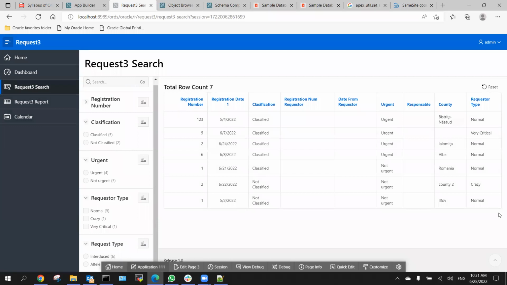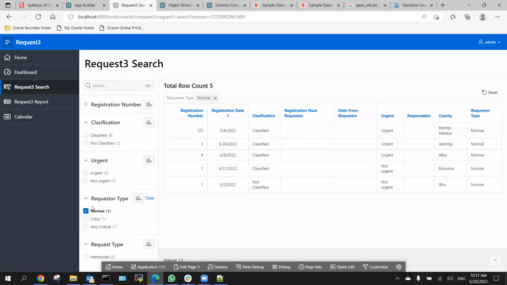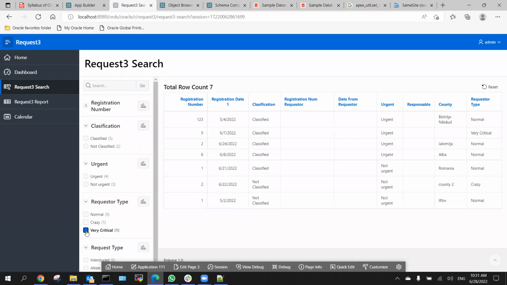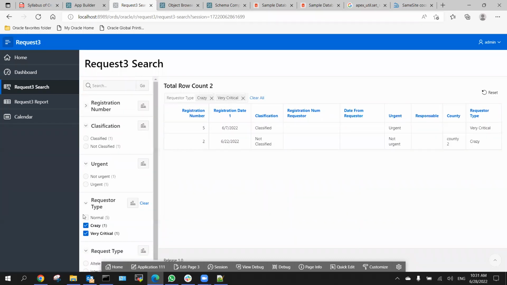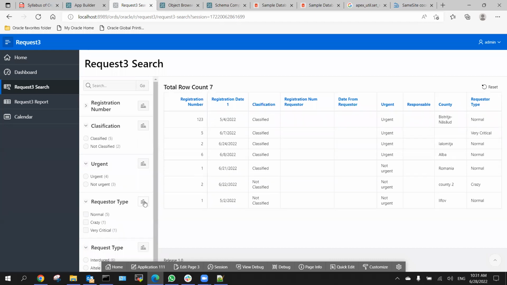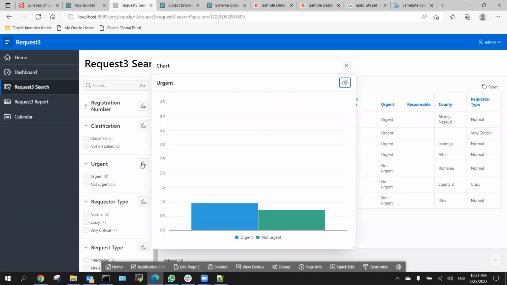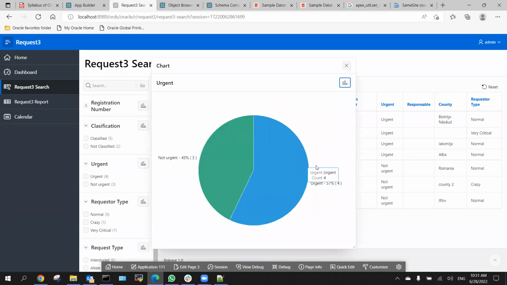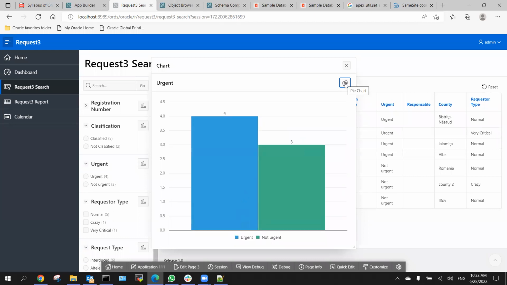So this is a revolution in Oracle Apex, I think starting from version 19 or 20. Request or type: I can see normal only, I can see very critical, and so on. You can see all. I can clear all. And also I can see a graph for each type, urgent. I can see this bar chart, and this is called a pie chart or donut chart.